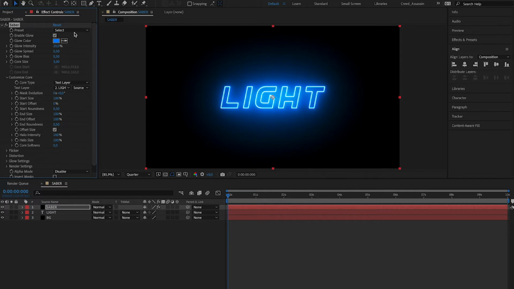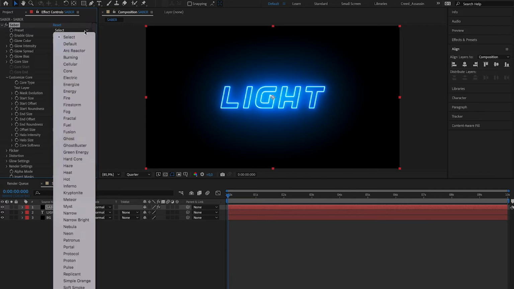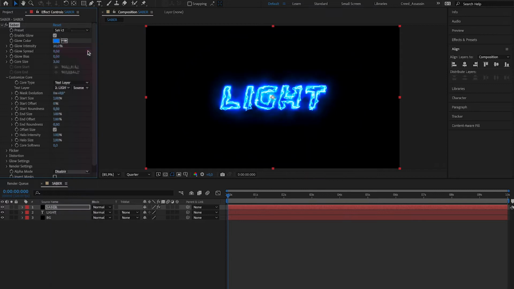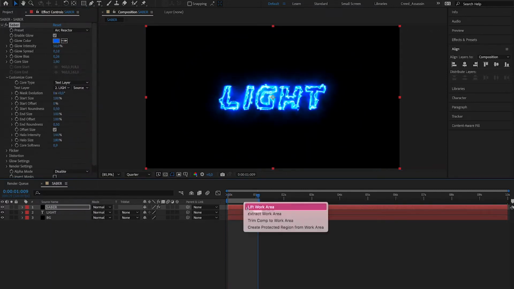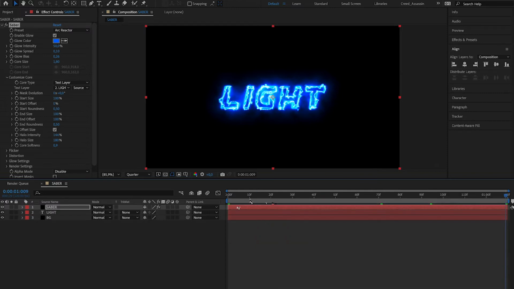And then I'm going to go under the presets drop down menu, and probably for the purpose of this tutorial, I'm going to choose Arc Reactor. So the cool thing about Saber is that the animation is already done for you. You don't have to animate anything right off the bat. You can see how the animation works with your layers, with your text layers or with your logo. So I kind of like how that is looking.